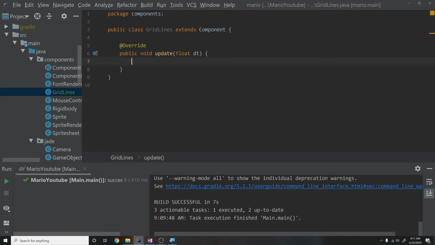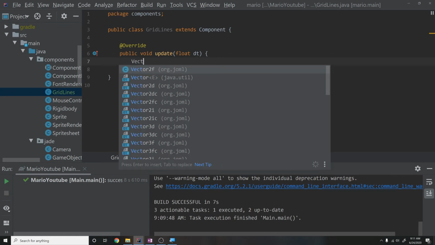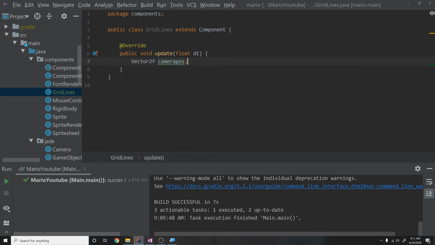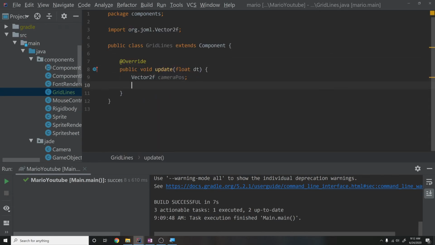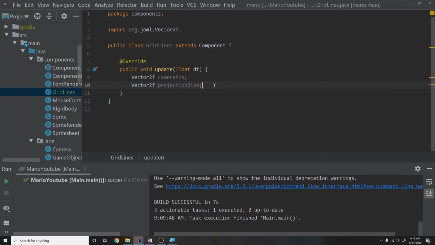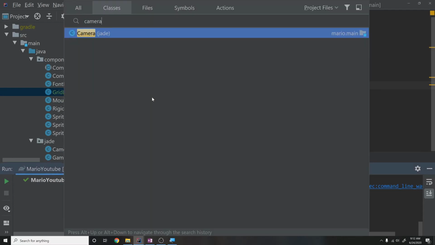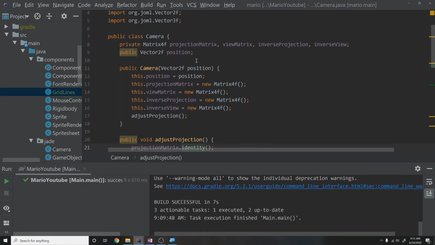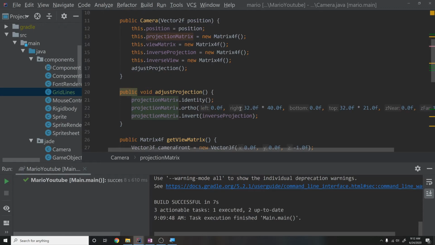So we're going to need a couple of things. We're going to need our camera position, and we're also going to need our projection size. Now, what is the projection size? If you remember inside of our camera class, we have the projection matrix, and the projection matrix just tells our screen how big we would like it to be in pixels or in world units.